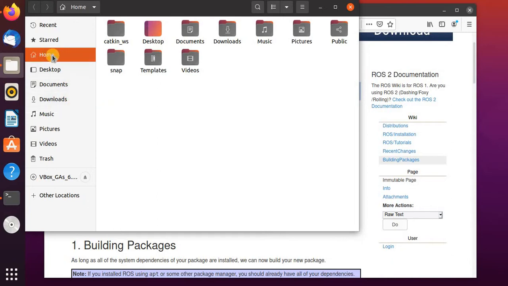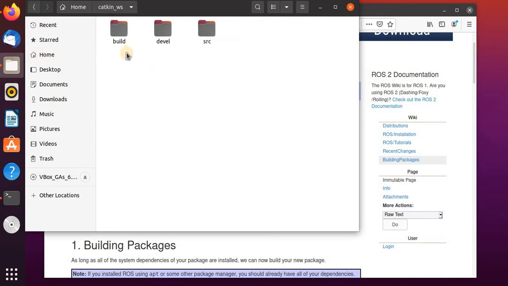Okay, so in the home folder we have created a catkin workspace. This is a folder where we will develop our new ROS packages, and in this workspace we have three further folders. One folder is SRC, and in the SRC folder we have created a package called beginner tutorials. If you enter this package, we have an XML file, a TXT file, and then two more folders.